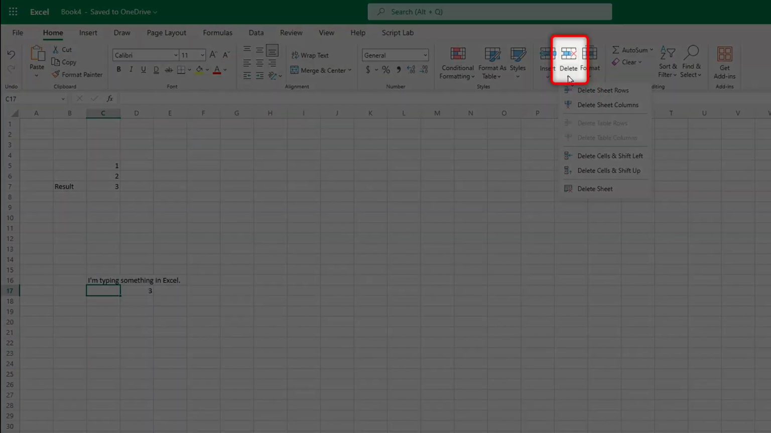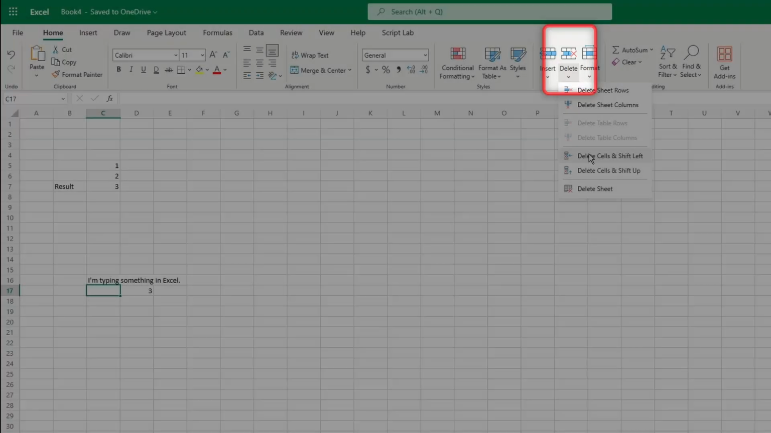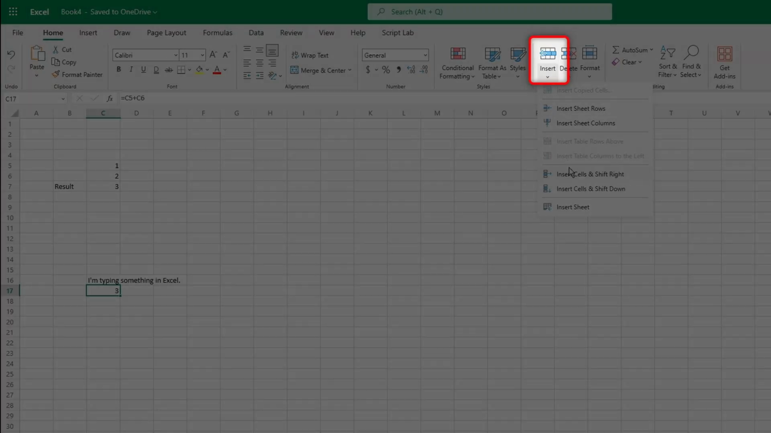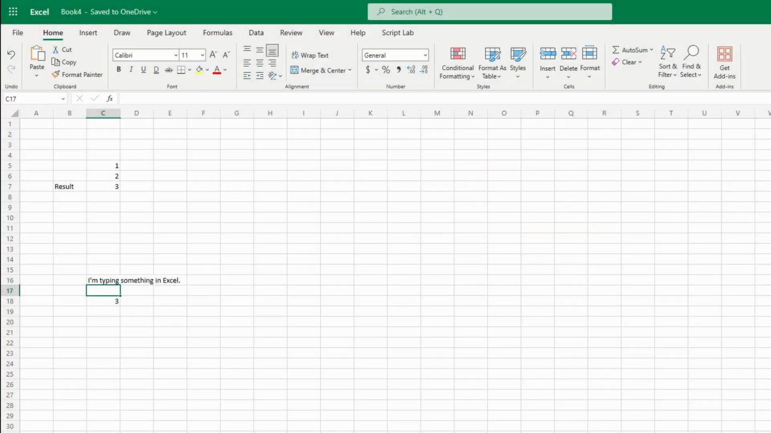Note that Excel is not actually adding a new cell to the worksheet. The total number of cells in the sheet has not increased. It's simply shifting the cell you selected to the right or down so that an empty cell now precedes it.